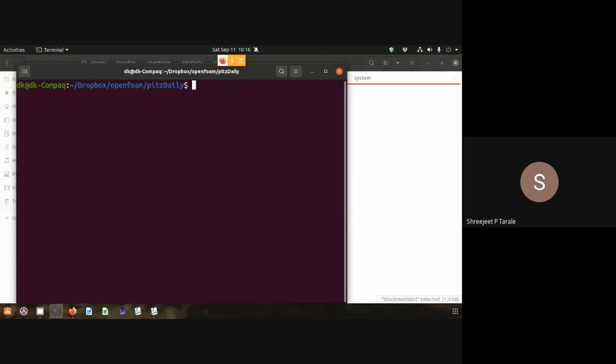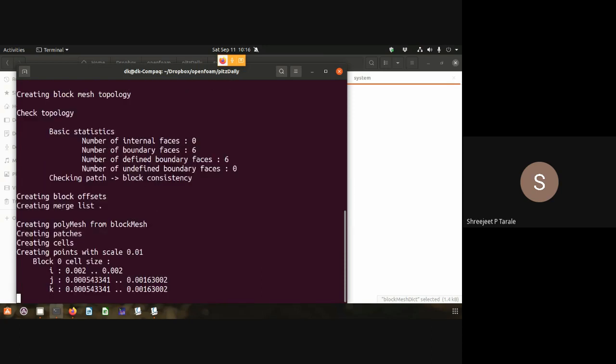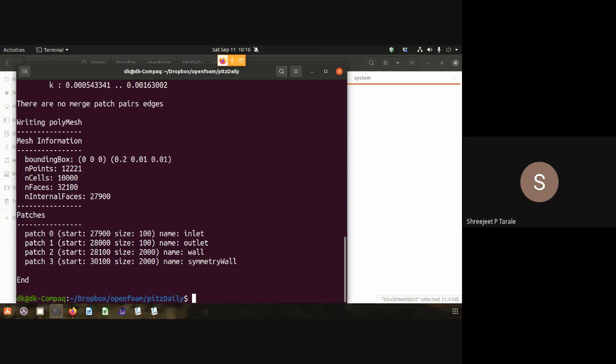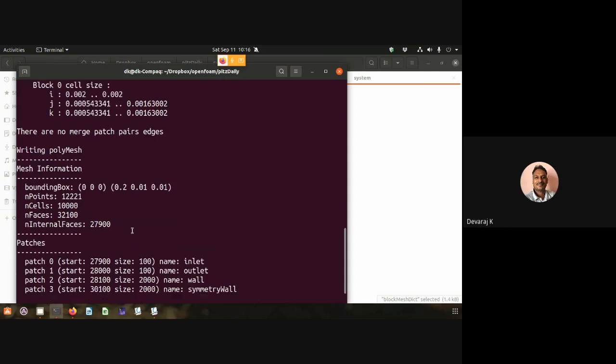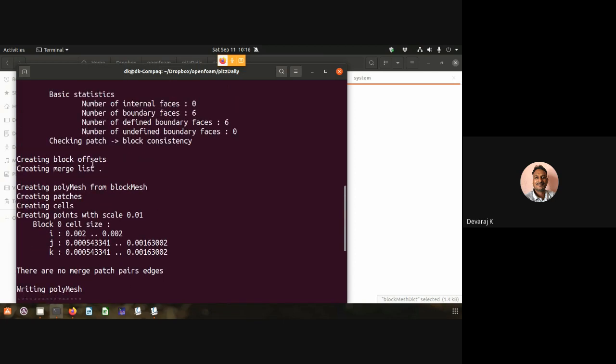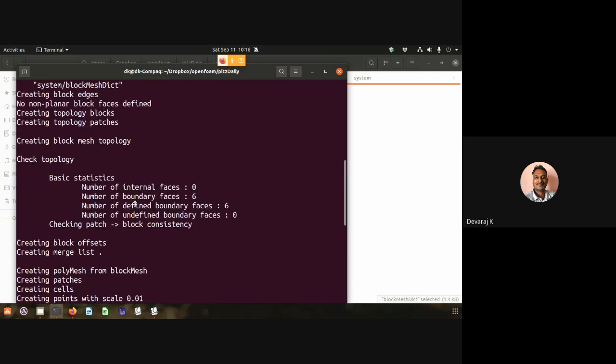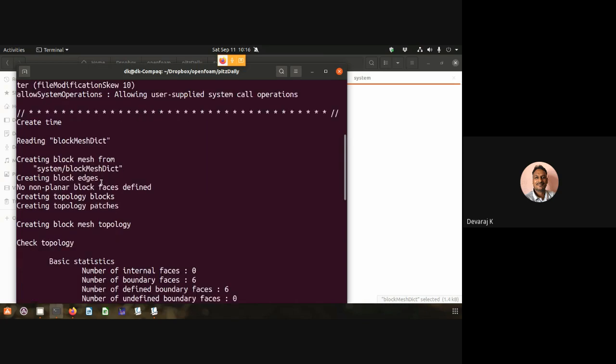Clear. Yes, now it is done. Look at this. So now I got the mesh. I got the mesh. So this particular thing, everything is fine. The only thing is there was some extra. So everything is now the block topology and all.